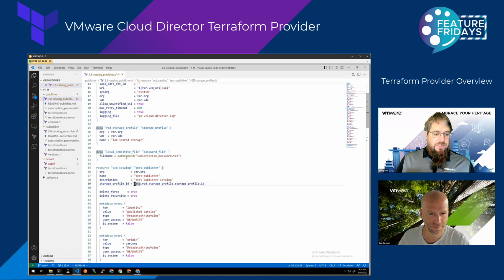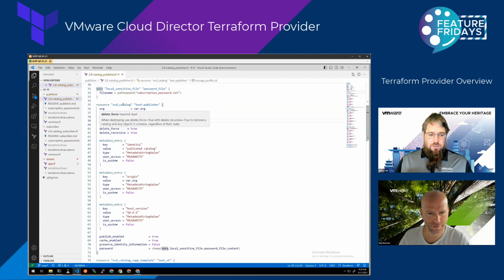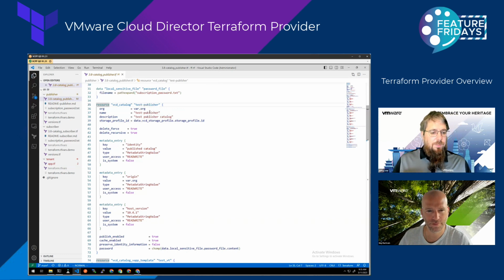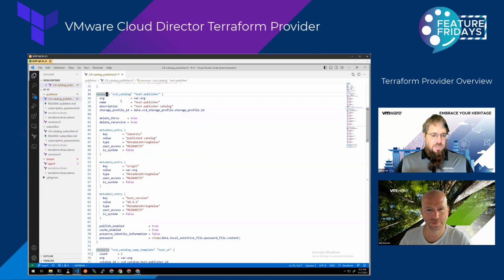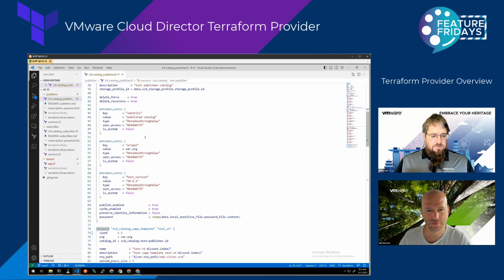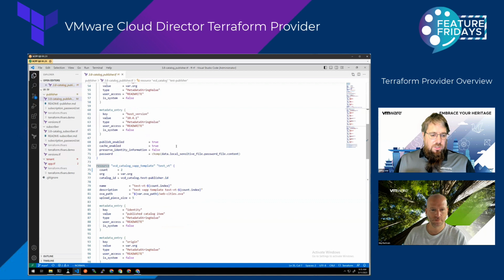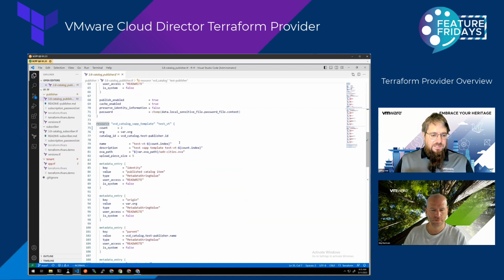Okay. Then we tell Terraform to create a new catalog here with the resource block, and then all the information about the catalog to create: the name, description, some metadata that's available, and then the support for publishing the catalog. These pretty much reflect API calls that you would make manually to the VCD API without Terraform. And then once the catalog is created, we also want to add some items to that catalog.